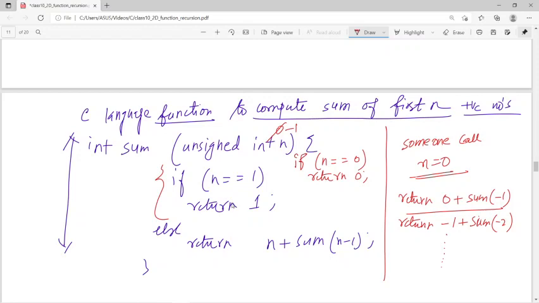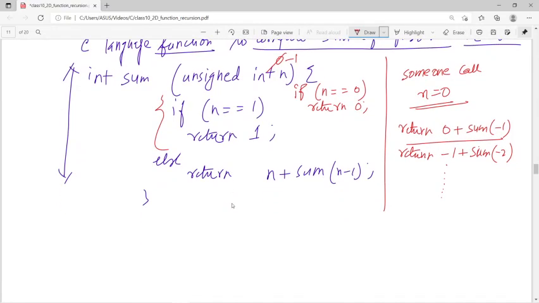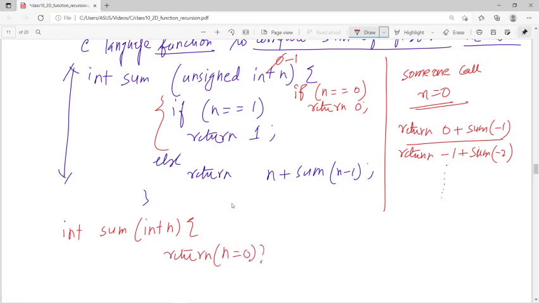So you have to understand that you can write the function like that, or in a more compact way. For the sum function with integer n, I just write return: if n equals 0, it will return 0. Otherwise, if n equals 1, it will return 1. Otherwise, it will return n plus sum(n-1). That is the compact way you can write the function.